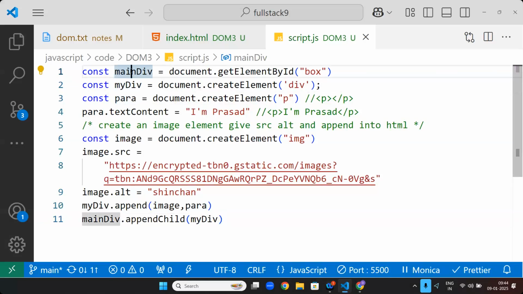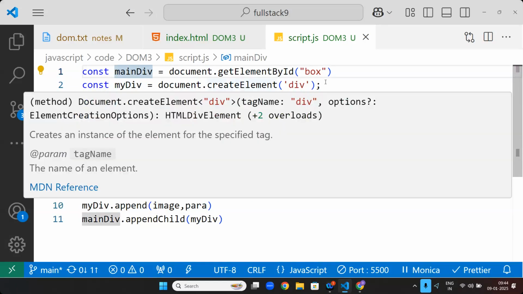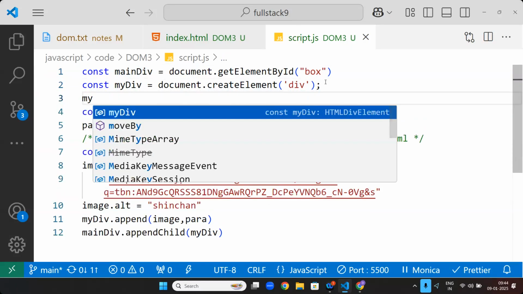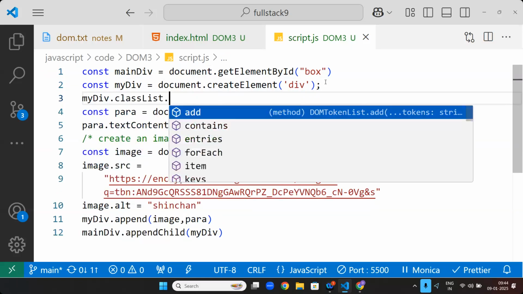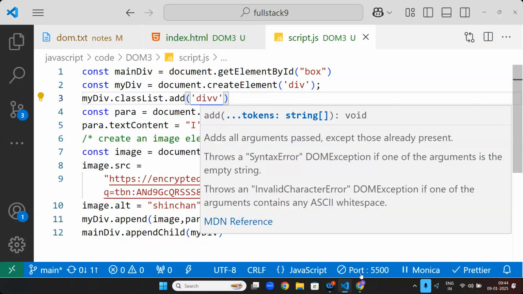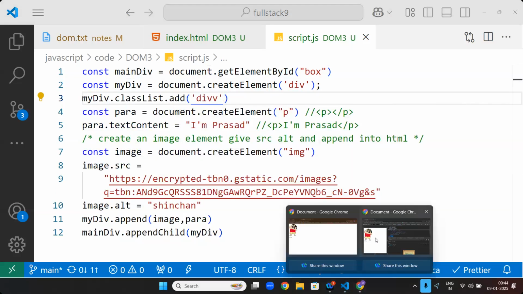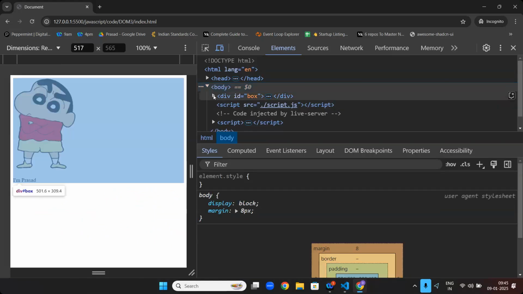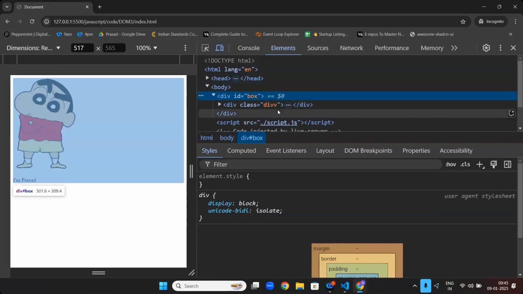Online any doubts? How did you give a class or ID name to the div? Can anyone tell me how to give a class name for this div? Very good. Class list. Online someone asked me, how do you give a class name? I can give this my div dot classList. I'm adding one name, div. You go here, refresh, go here. Can you see? It has a class name, div.